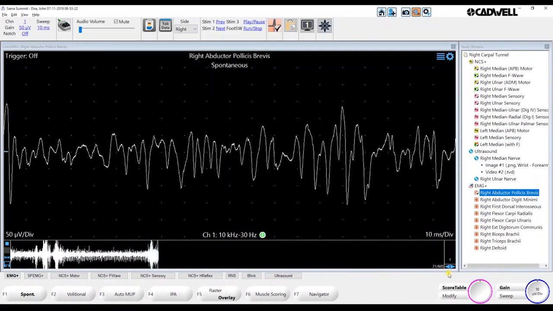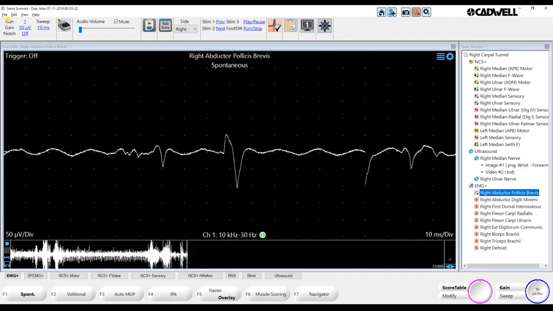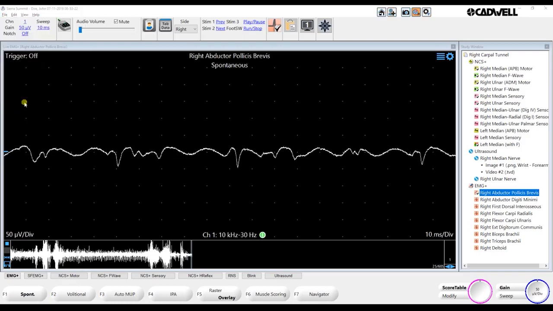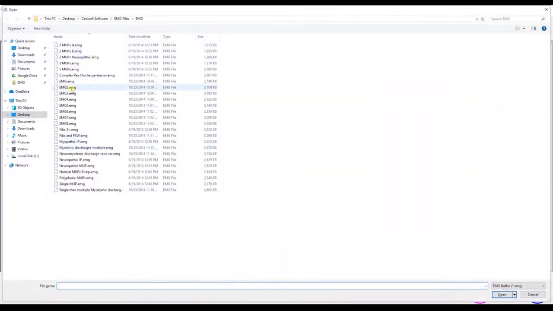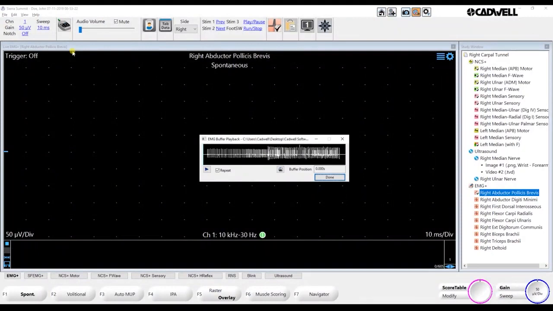So with EMG, I'm going to actually bring in some pre-recorded data just to make it easier to demonstrate a little bit. So with EMG, we're trying to do a few different things here.